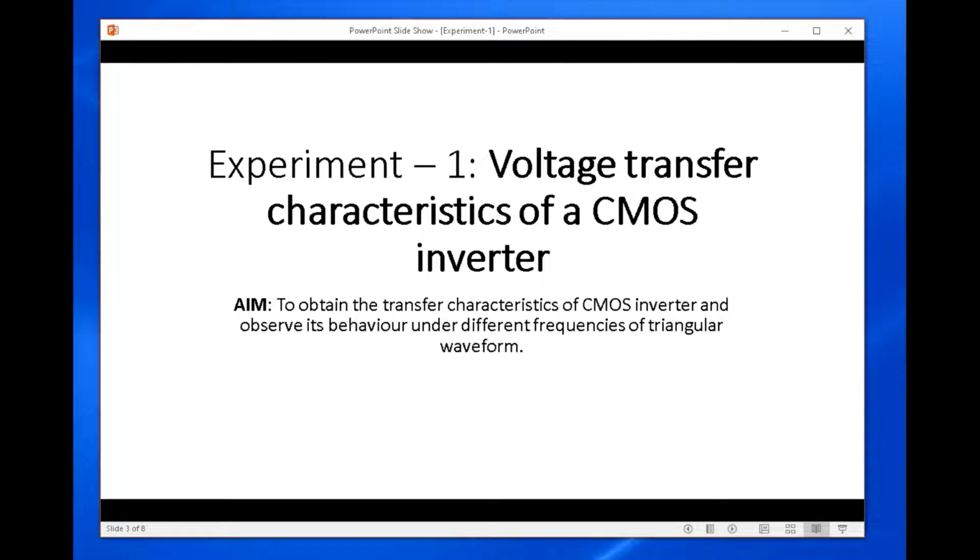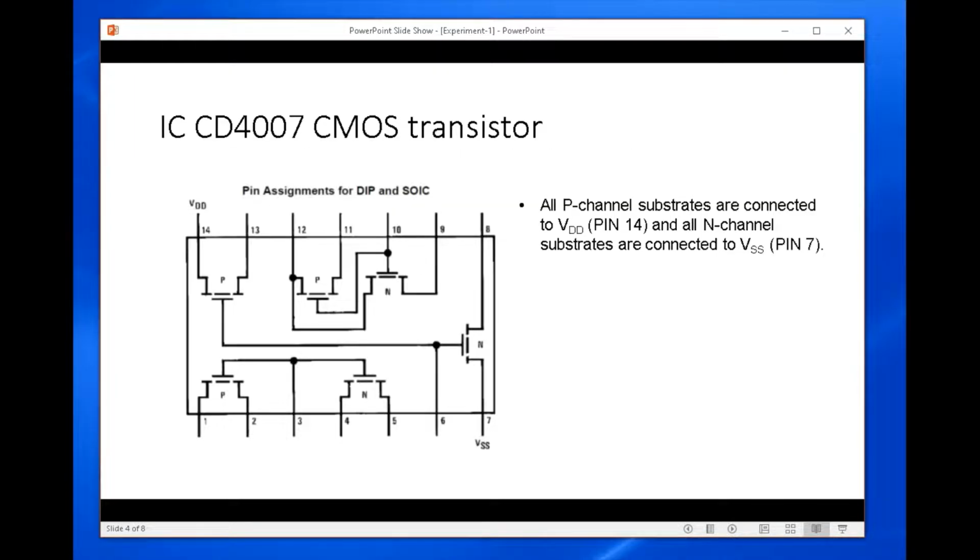So today I will brief you about the first experiment, the voltage characteristic of a CMOS inverter. The goal of this experiment is to obtain the transfer characteristic of a CMOS inverter and observe its behavior under different frequencies of a triangular waveform. So that's what we did in the lab. But as far as simulation software is concerned, you can do this and more using the software.